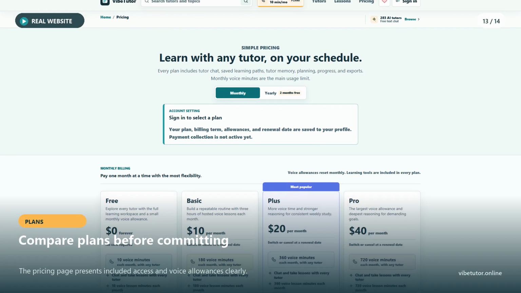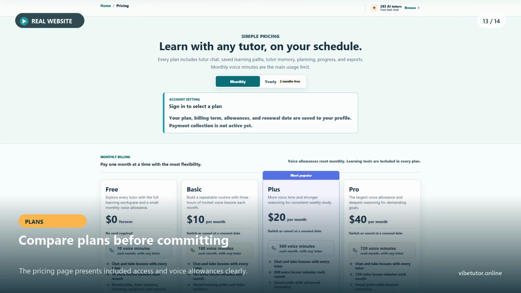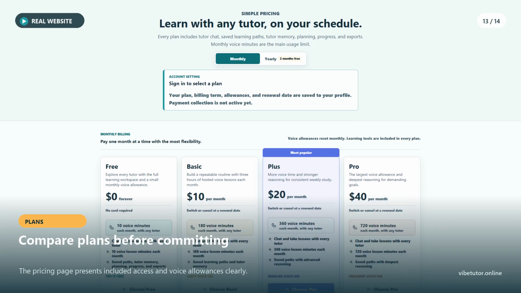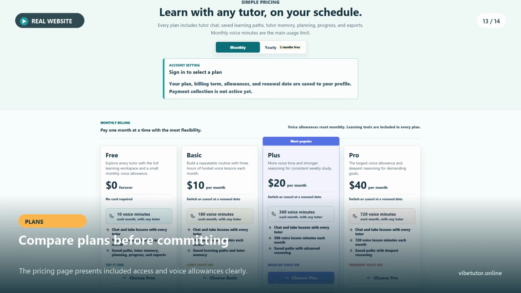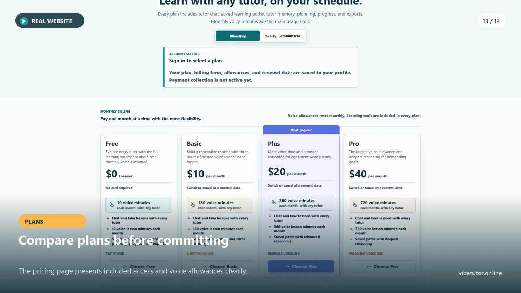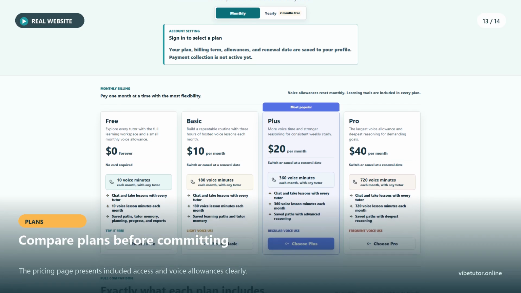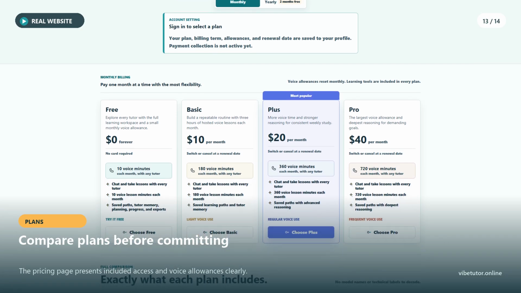The pricing page lets you compare the available plans and their voice minute allowances before making a choice. Tutor profiles clearly identify how access is handled, and the site keeps the difference between hosted text learning and live voice use visible. Start with the level that matches how often you expect to talk, practice, and use advanced support.